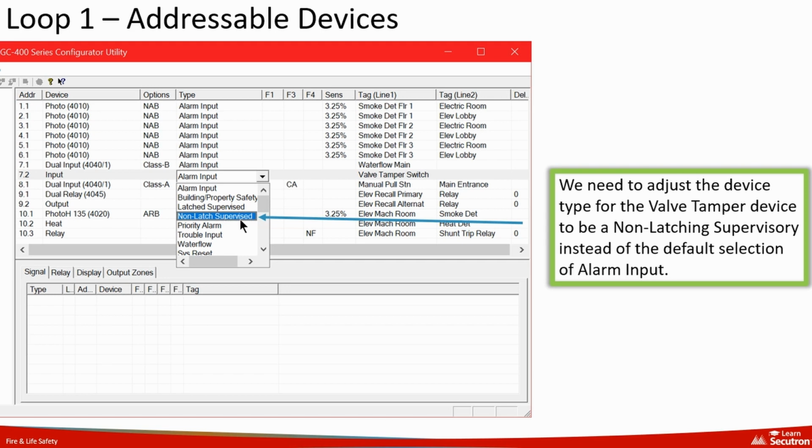We need to adjust the device type for the valve tamper device to be a non-latching supervisory instead of the default selection of alarm input. Double-click the cell to modify its selection and choose non-latch supervisory.